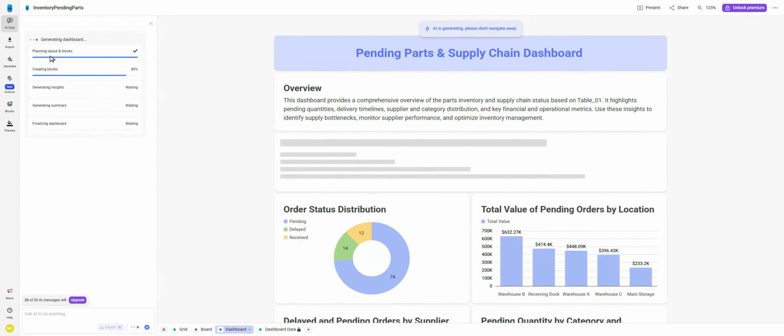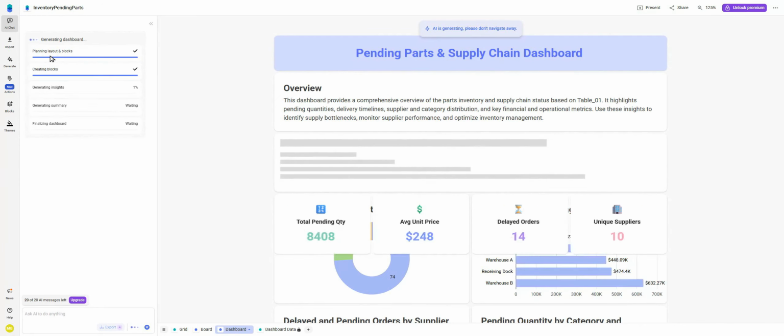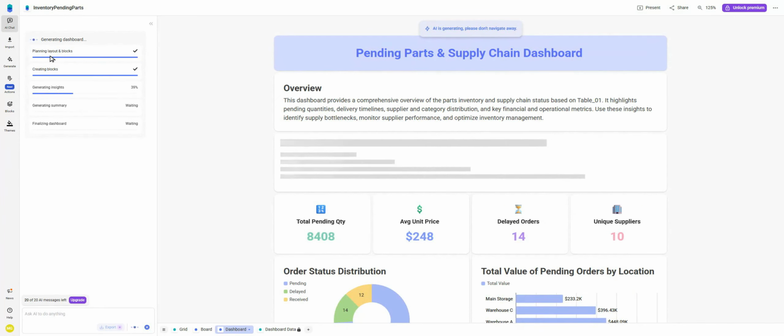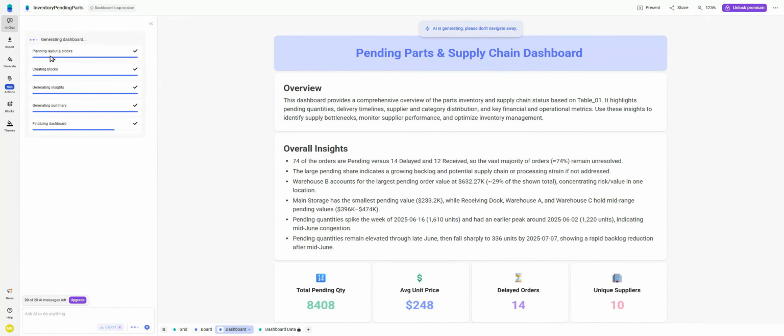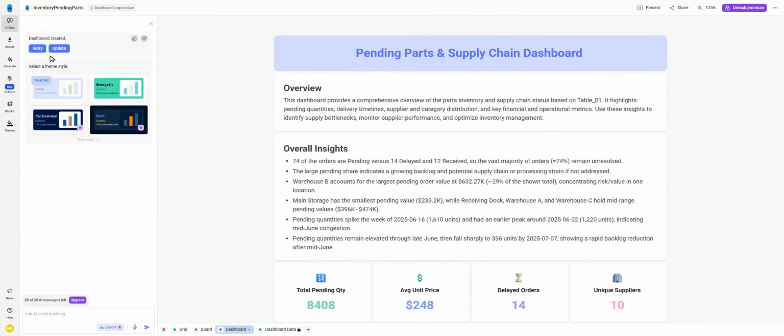And just like that, our pending parts and supply chain dashboard is complete with 5 interactive charts and 2 comprehensive tables showing order distributions, pending quantities, supplier delays, and delivery timelines. We can instantly customize the theme to match our brand.